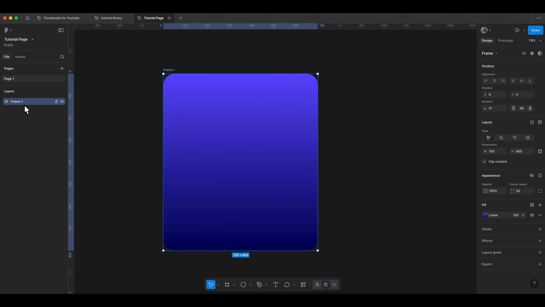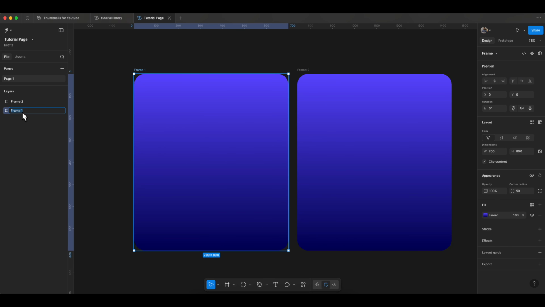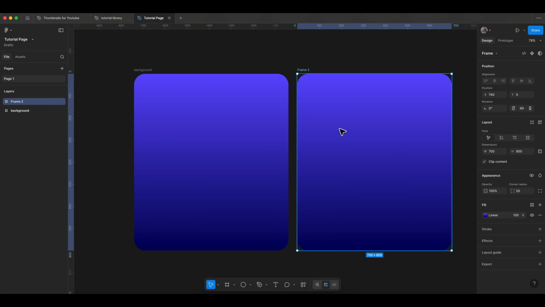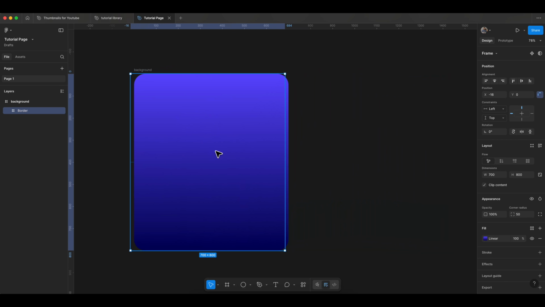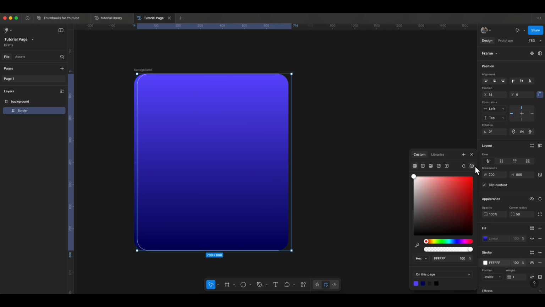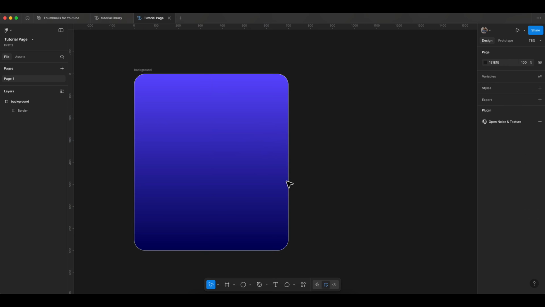Next, duplicate the frame and name the first one background and second one border. Bring the border layer inside the background layer and position it perfectly. Now hide the fill and add a white stroke for the border.